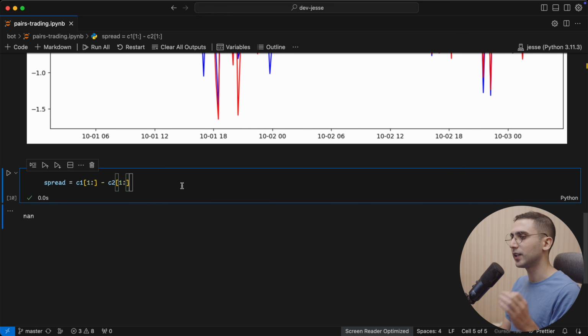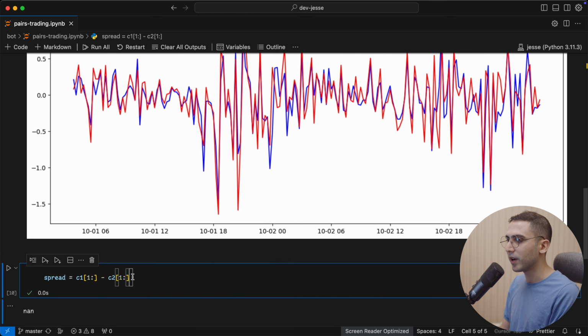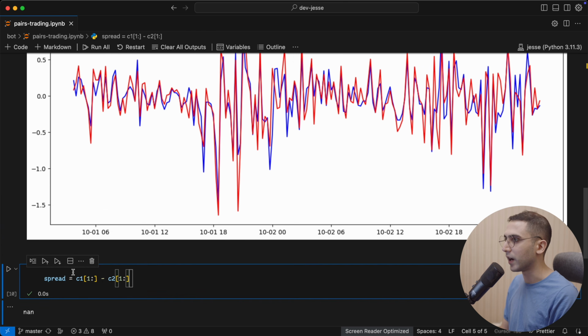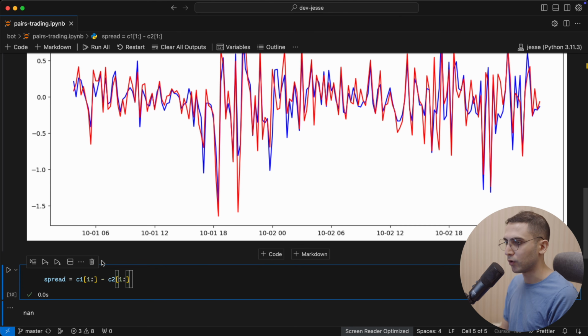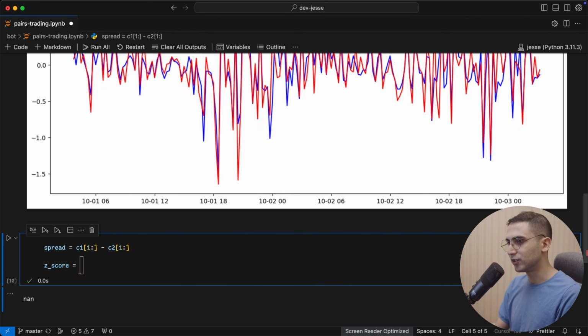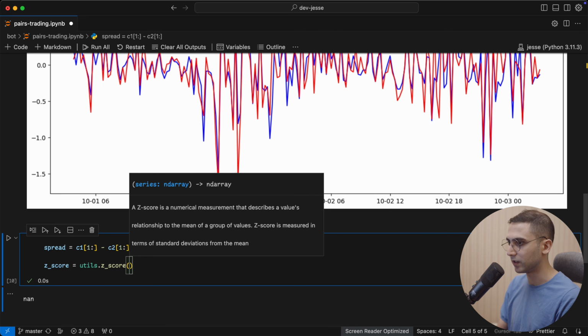Now, to actually take advantage of this data, having the spread alone isn't enough. We need the z-score of it. Now, what is z-score? The z-score is the price difference, or the spread that we just defined, compared to the mean of the price data. And that's what we really care about. So we're going to define the z-score. Now, Jesse already has a utility function which will calculate the z-score for me. So I'm going to use that one. It's called z-score, and it takes the series data, or in this case, it would be our spread.